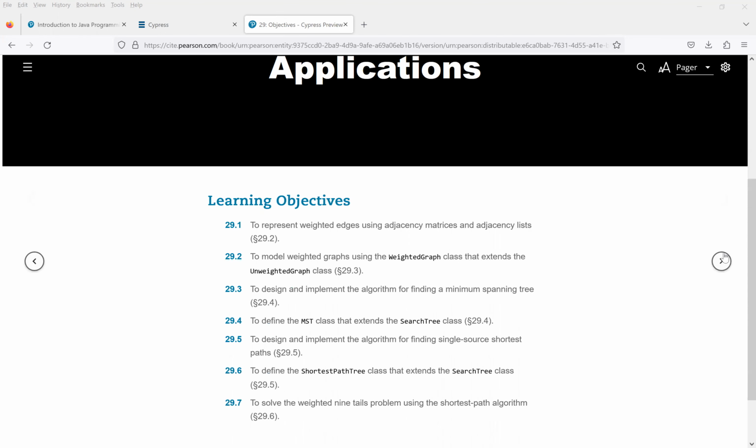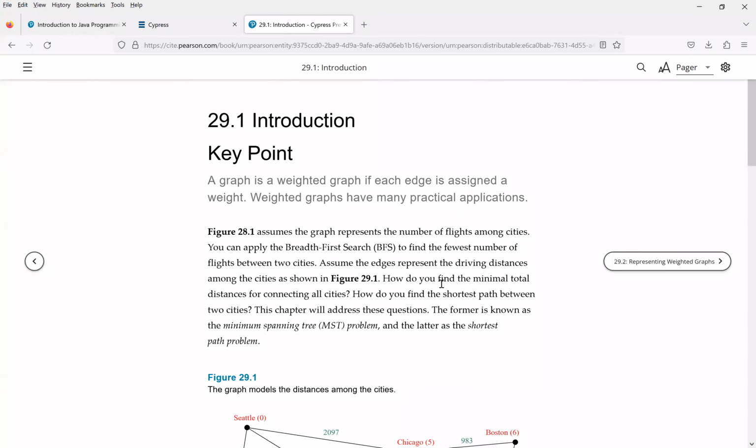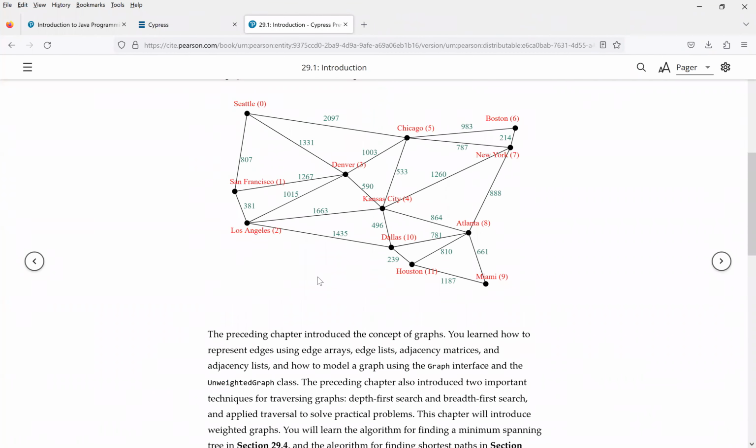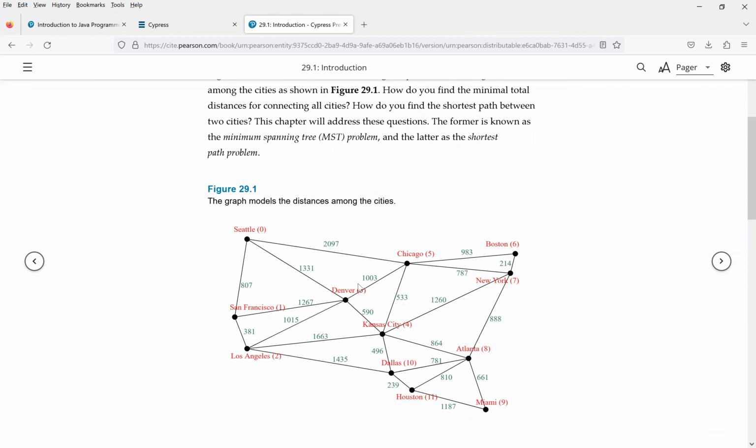For the weighted graph, we're going to add weights on edges. So here is a US map. Now we have an edge between the two vertices, Seattle and Chicago. Here's the weight on the edge representing the distance between the two cities. Now you can ask this question: what is the shortest path from Seattle to Miami? We can solve the problem using the weighted graph algorithms.